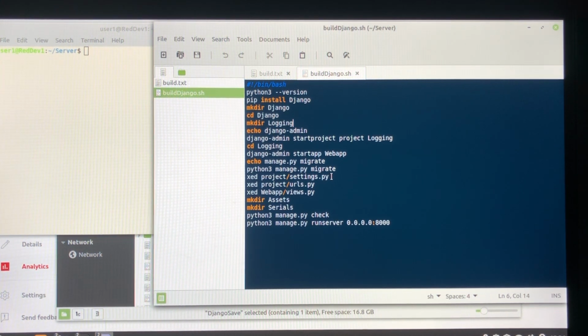And then the three files that need to be changed are settings, URLs, and views. Views is the one that does the work. So they go into an editor, which we can change them, and it creates a couple of directories: assets and serials, where the data is stored. Serials creates a file with the serial number as a name, and the asset number as a value inside, so that the scripts can look up asset numbers given the serial numbers.